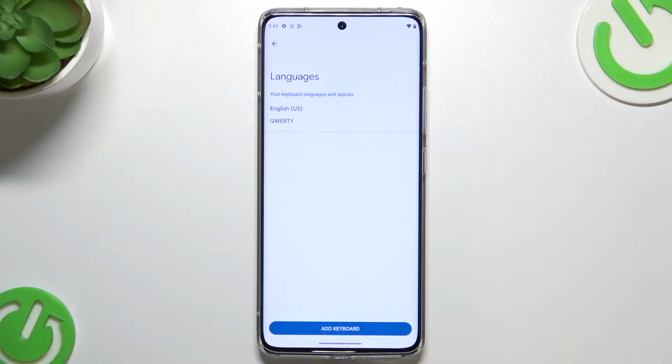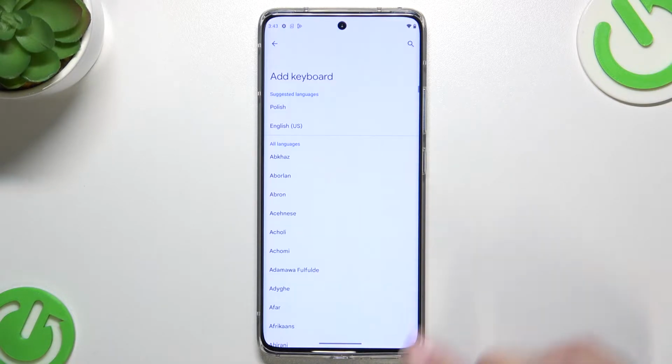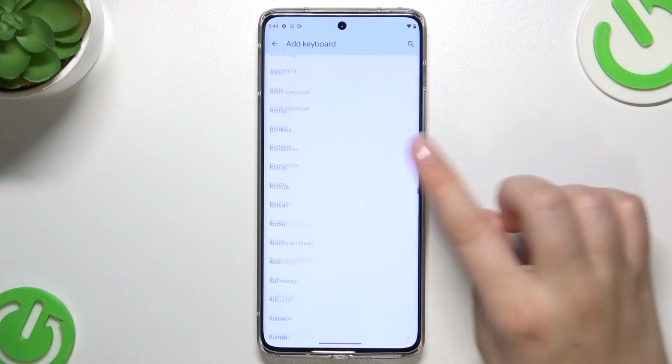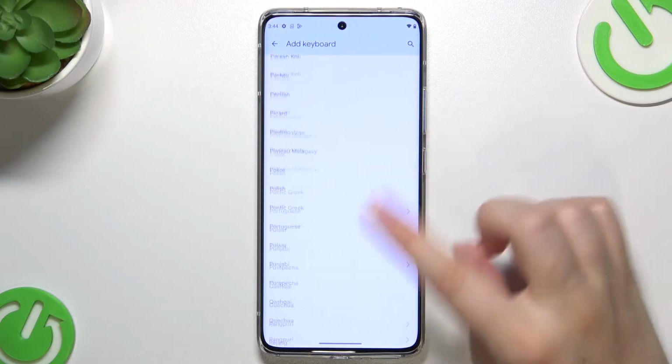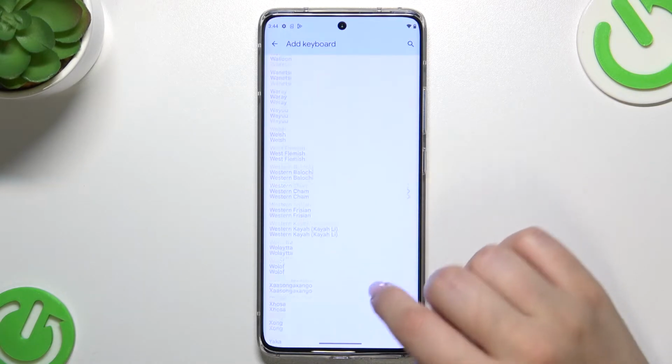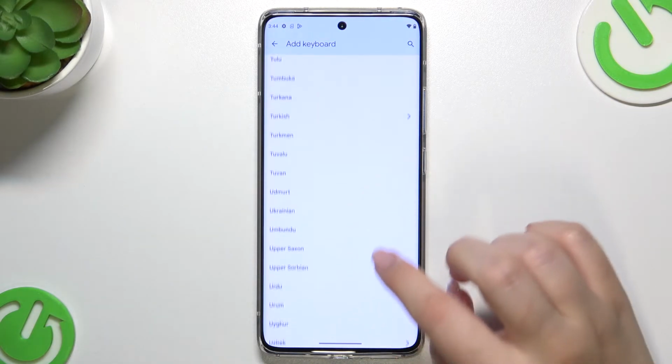Now let's tap on the languages, and as you can see, here we've got the list of all previously added languages. We've got only English right now. So let's tap on Add Keyboard. And here we've been transferred to the full list of all available keyboards from which you can choose all available languages. So as you can see, this list is so wide and so impressive. I'm pretty sure that you will find the language you'd like to use.